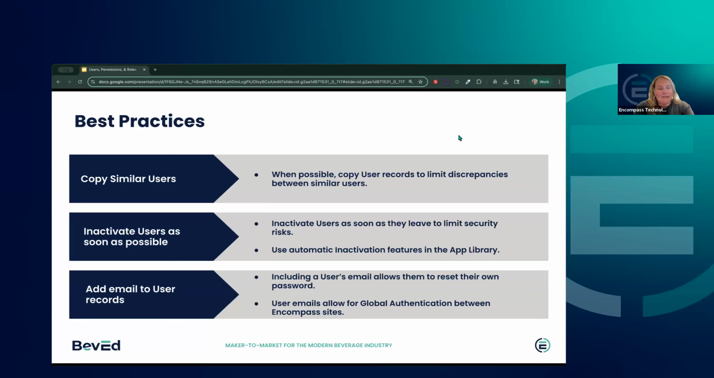The last thing, again, we want to make sure that whenever possible, we add an email to a user record. This allows them to reset their own password, which we'll talk about more in just a bit, and gives them global authentication, which again, we'll cover in a second. But when you're creating those users, it's really important that whenever possible, you have an email attached to their user record.